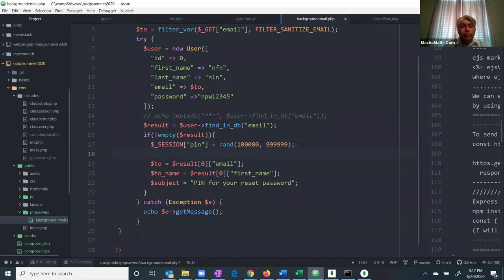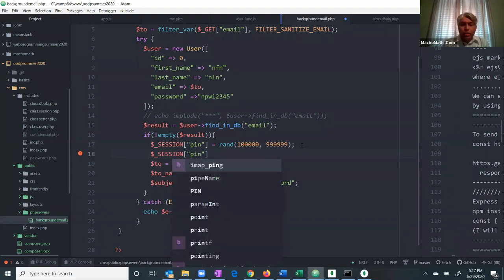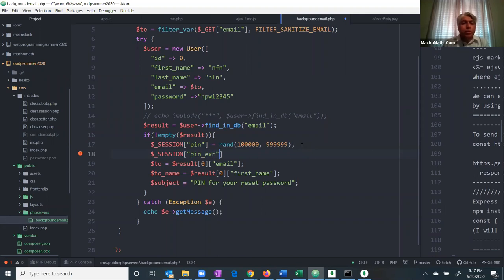And once we have placed it into the session, let's have an expiration time. $_SESSION sub pin_expiration is equal to what? time(), which will give us the current time plus 5 minutes, right? So 5 × 60. So this pin is valid for 5 minutes, or maybe if you want to make it valid for 15 minutes, we can make it valid for 15 minutes. Right, guys?